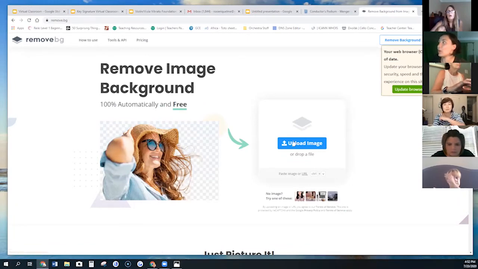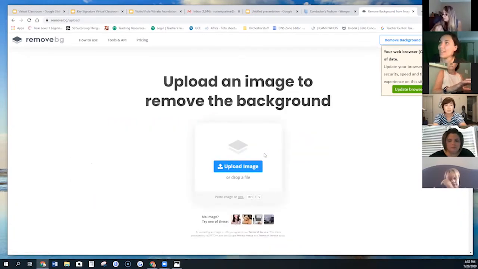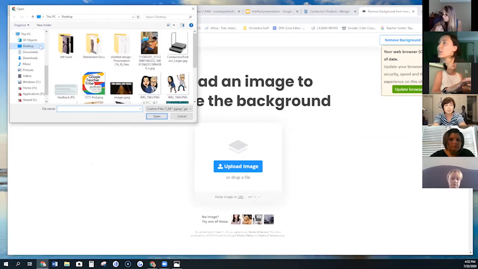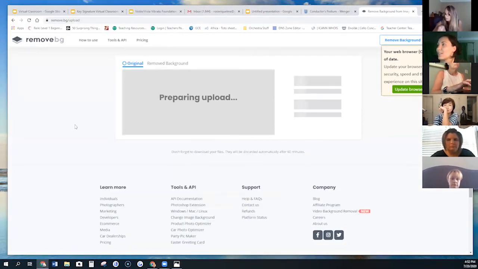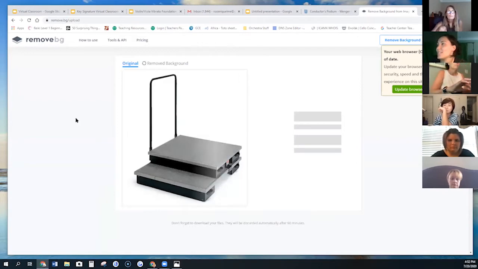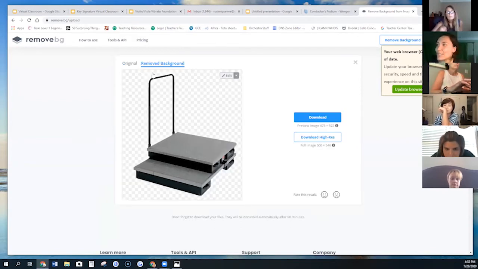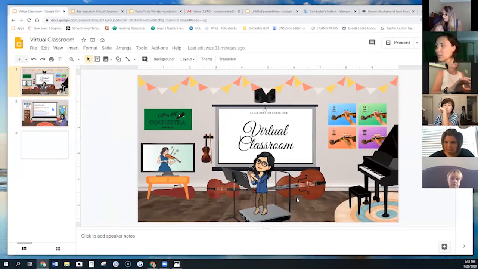is upload an image, any image that's on your computer, find it, here it is. It's thinking, and there it is. And see how now it's got the checkered background? That makes it transparent. Wow. Yeah, and that's how I was able to do this with the music stand, and the little podium that I'm standing on top of. So that's how I was able to do that.